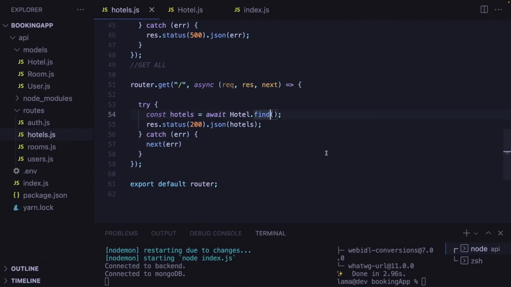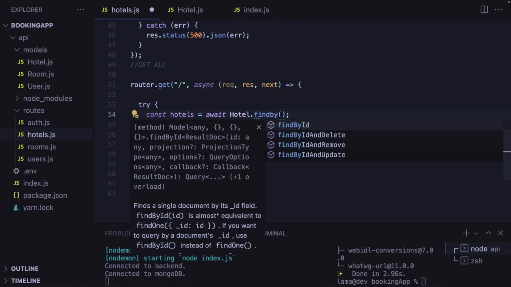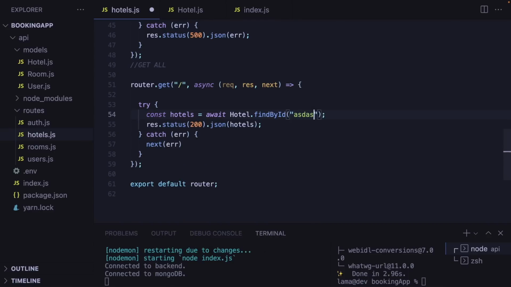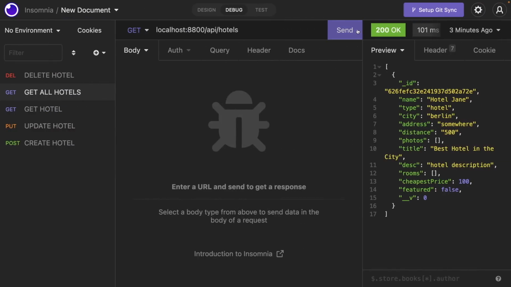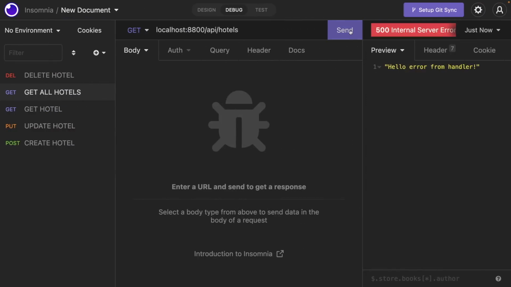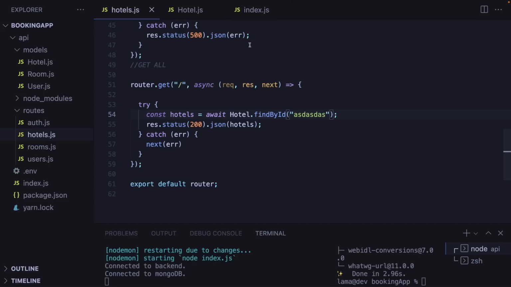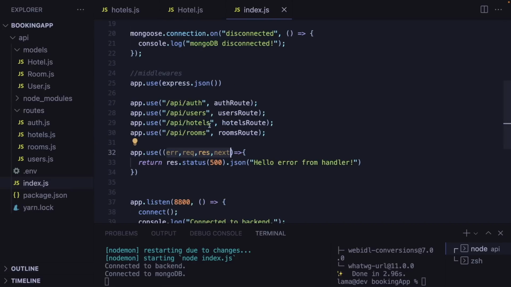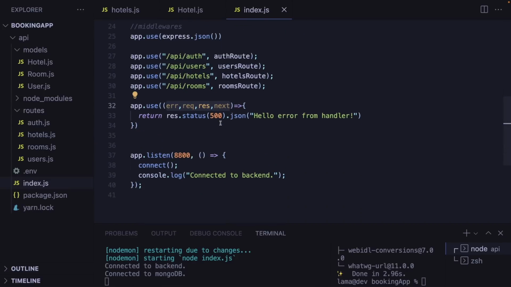To prevent this, let's say find by ID, for example, and I'm gonna write here any ID which is wrong, and let's say send. And as you can see, error from handler. And it's awesome, because we are able to customize our errors right now. We don't have to write 500. We can send a specific one, or we can send a specific message.